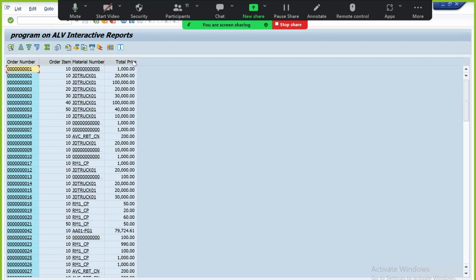So here in this example, we'll take price. If the price is less than 100, we'll display red. If the price is greater than 100 and less than 500, we'll display yellow. If price is greater than 1000, we'll display green.